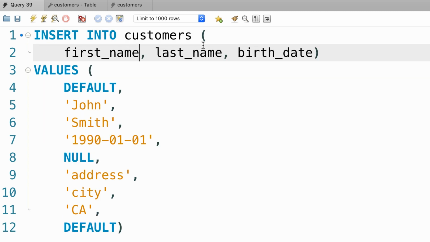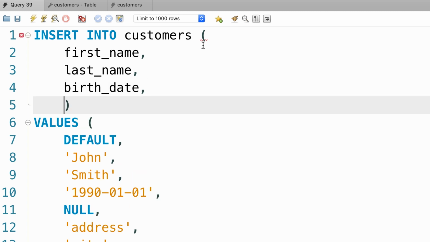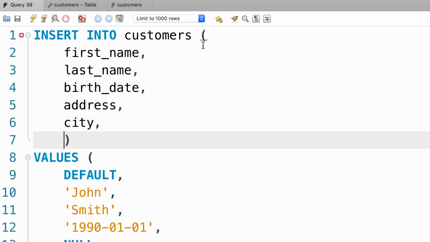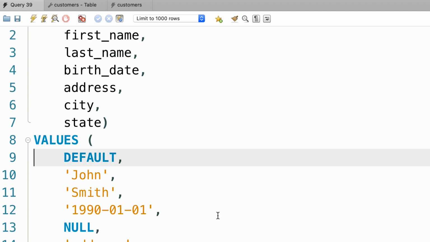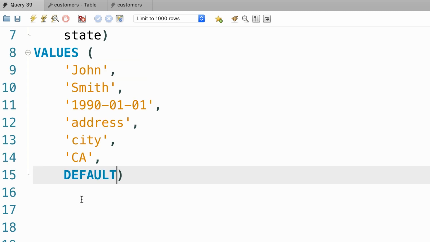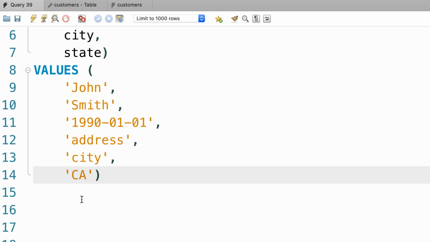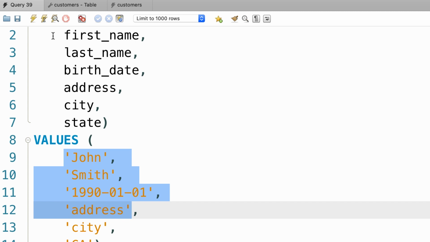Now, once again, I'm going to break up this statement into multiple lines. So 3 more columns, address, city, and state. So these are the 6 columns that we're going to supply values for. With this change, we don't have to use these default or null values. We only supply values for these columns. So I'm going to remove default from here, then null, and finally this last default keyword. So these 6 values that we supplied here are used for these 6 columns.